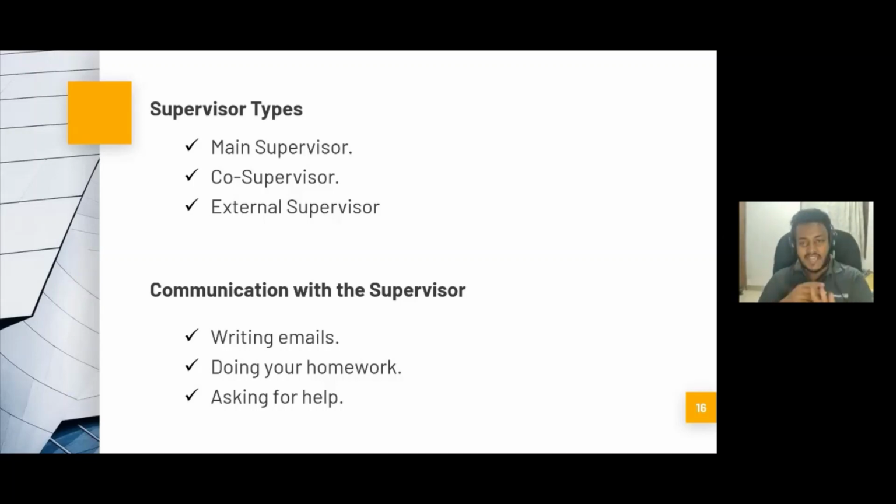You should ask for help from the supervisor as much as possible, but there should be valid reasons, and you should do your homework and try to resolve it yourself as much as possible. And if there's no luck after all these efforts, then you can go to the supervisor. I'll come back to that topic later as well.